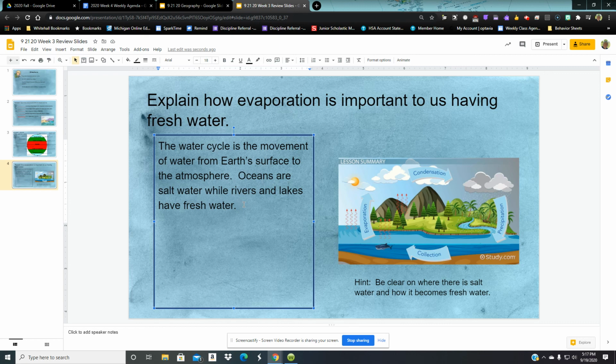So I have to be clear that the salt stays behind in the ocean, and then air currents, it becomes condensation, the clouds, air currents move it over land, and it becomes precipitation into our lakes and rivers, which resupplies them with fresh water. So I'm not going to show you the exact wording because I want you to think about that wording, but we've talked it through the process, and you can go back and look at the text page to help you also.